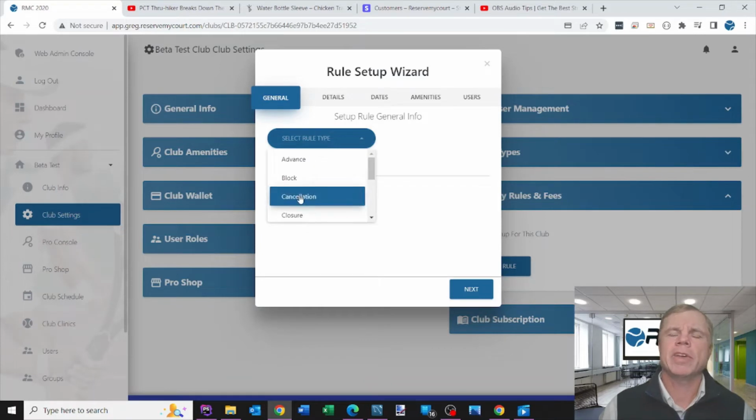So after block, we've got a cancellation rule. In a minute, I'm going to talk about the quantity rule. If you create a quantity rule, which is limiting how many reservations people can make, you'll also need to set a cancellation rule. This dictates when somebody can actually cancel their reservation. So maybe you've set it to up to an hour before the start of the reservation or something like that. You'll allow people to cancel that reservation. You can set it to whatever you like.